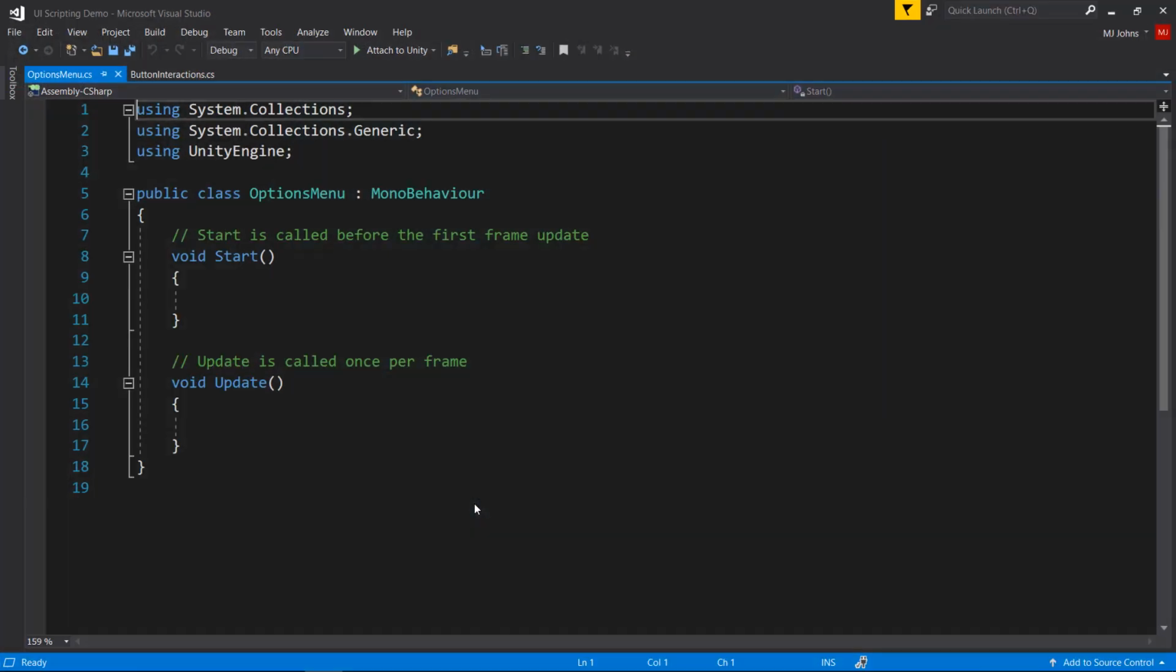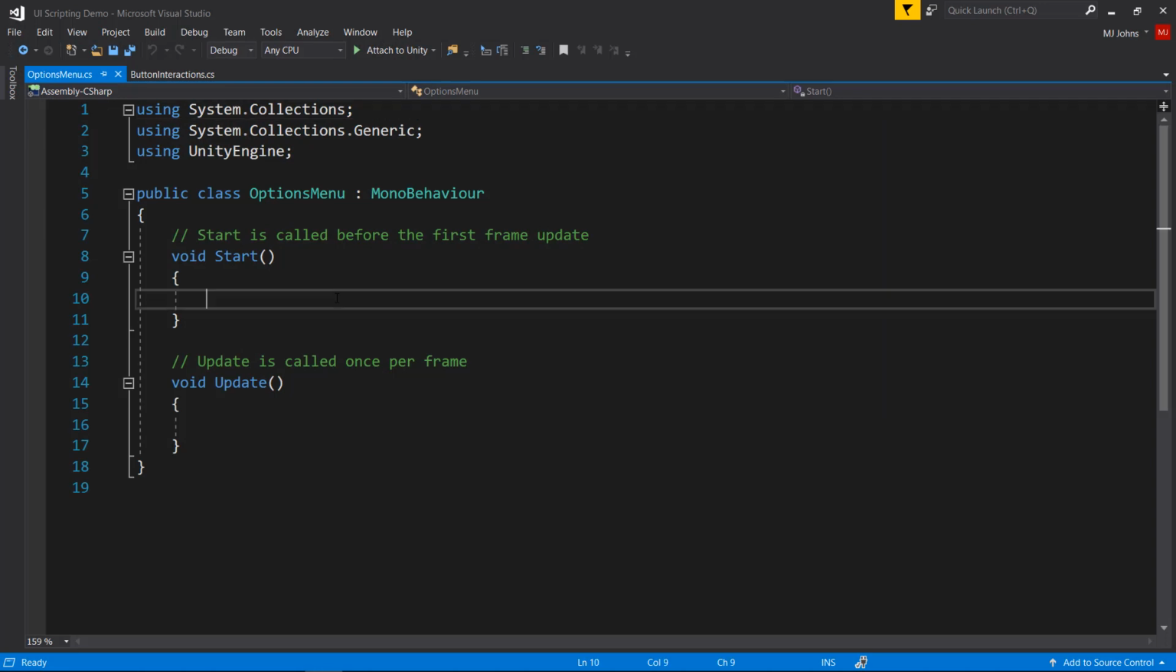Then I'm going to open up this script, and in the start function I'm going to add DontDestroyOnLoad(gameObject). This will make it so that this game object is never destroyed. That way I can have it show up in the scenes themselves.